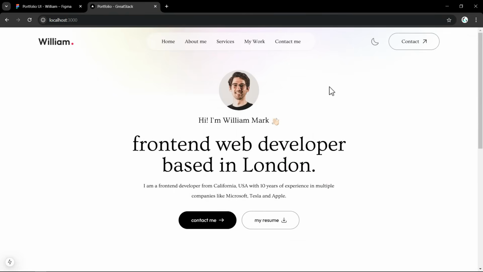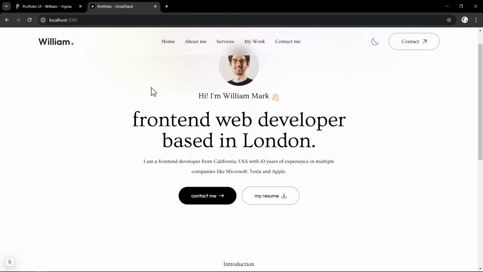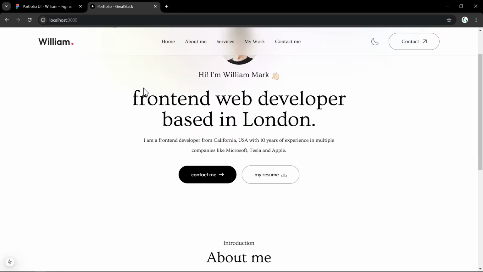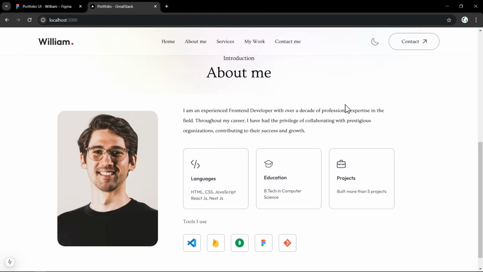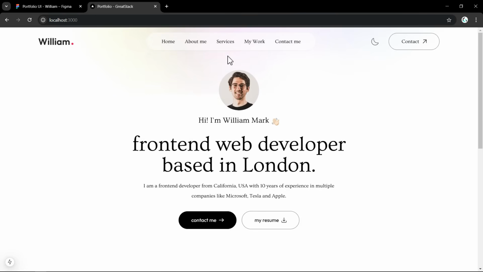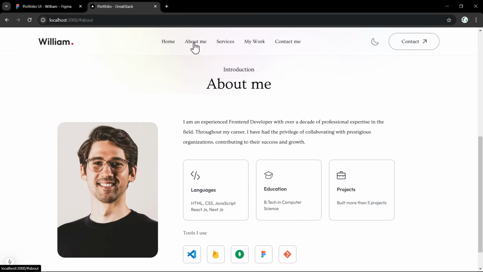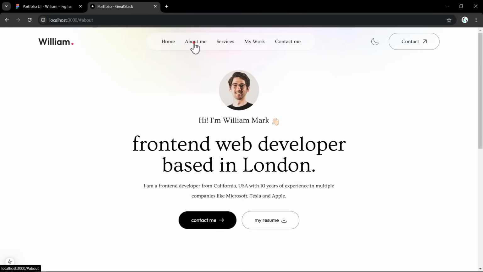If I scroll this web page, you can see that the background color, that is the white background color behind these list items, will be removed. You can see it is removed, and this navigation bar is clearly visible. So it is looking perfect when we scroll this web page. And if I click on about me, it is scrolling the web page to the about section like this, and it is scrolling the web page smoothly. It looks good.